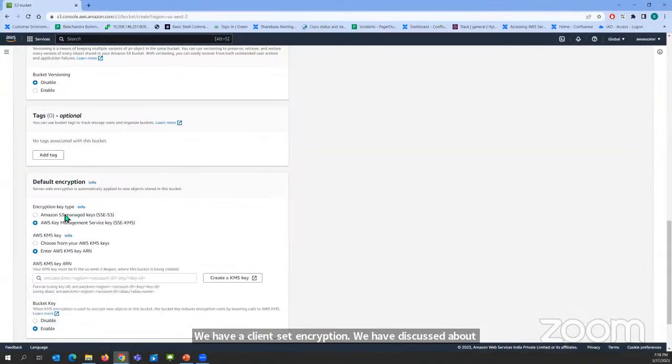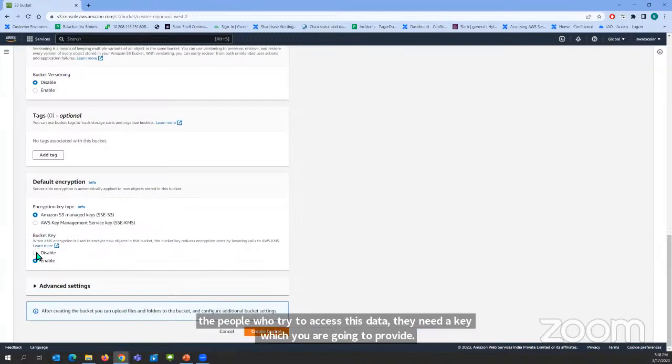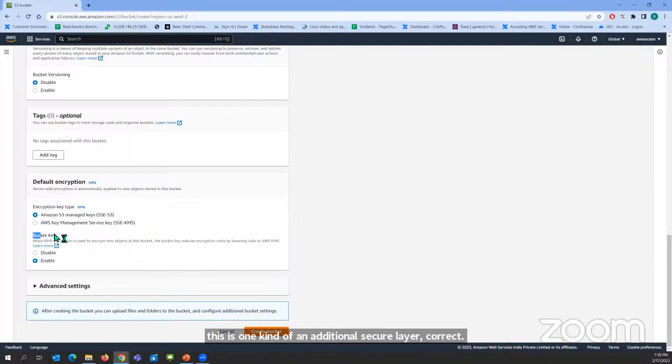If you set up a key, the people who try to access this data need a key, which you are going to provide. So this is one kind of additional secure layer, correct? If you want to enable that key, you can enable it at the bucket level. We call that a bucket key, and if you want to enable it, you can. If it isn't required, you can disable it, right? So I'm just going to disable that for now.